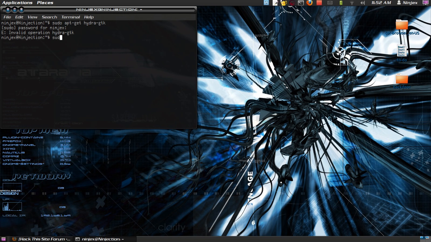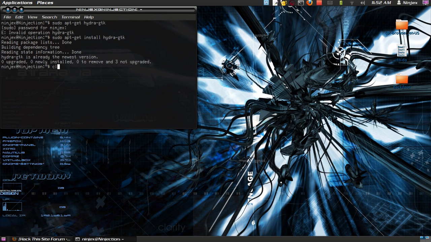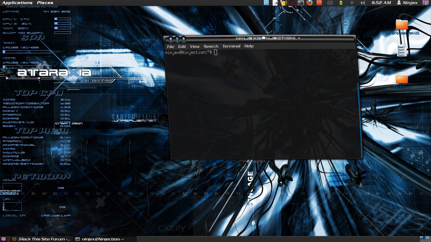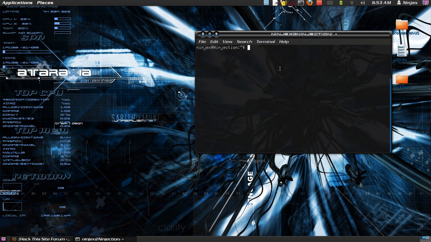Let me make sure. Sudo apt-get install hydra-gtk. And I have the latest version. So once you have that, what you need to do is do an nmap scan after you get your host up.